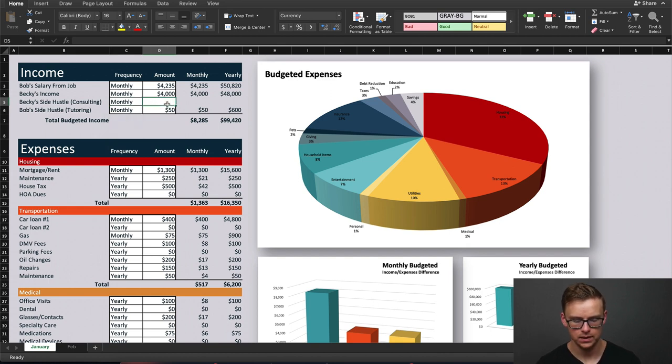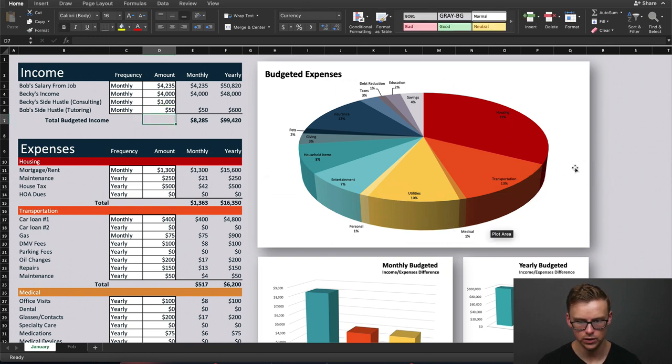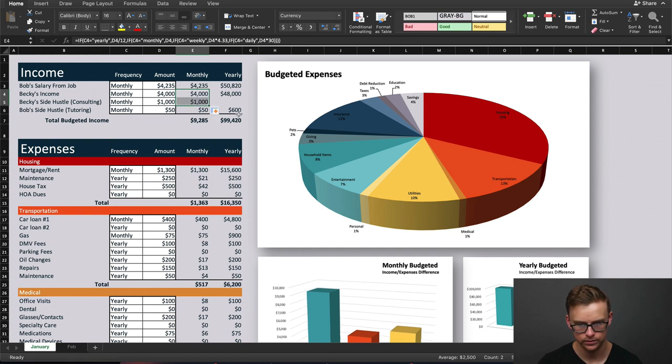So let's say Becky is making $1,000 a month from her consulting side gig. So we click $1,000 a month there. And as you notice, nothing changed over here. Not a single thing changed. And the reason for that is because we haven't formatted the cells. So the way that you would do that is you would click on a cell that already has the code. The one right above it is the easiest to do. And then you click on the bottom right and just simply drag down. And then you do the same thing with the yearly.